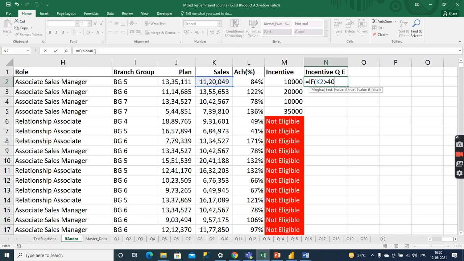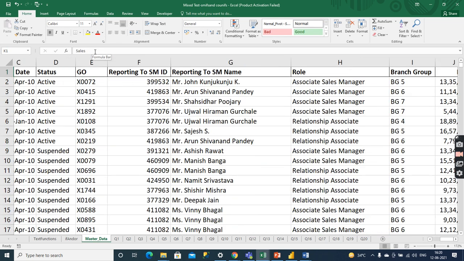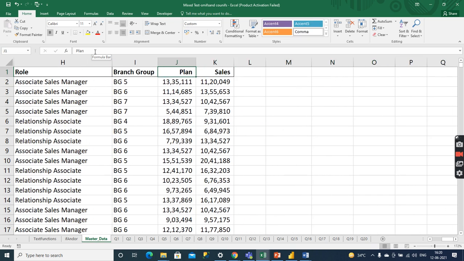Rajesh, which data are you referring to? Have you copied the master data only here again? Yeah, master data I am applying. You can take it from the mixed data. We have a master data, no? You can copy this into a new sheet. Yeah, you can also apply it in the master data column sheet.